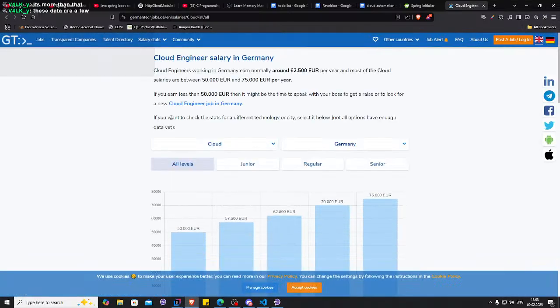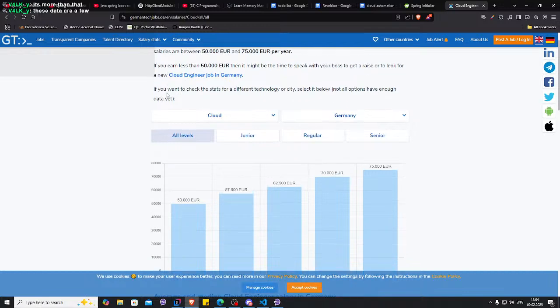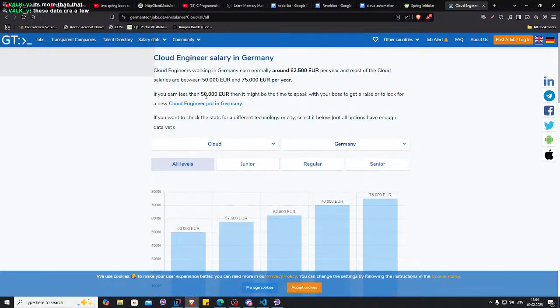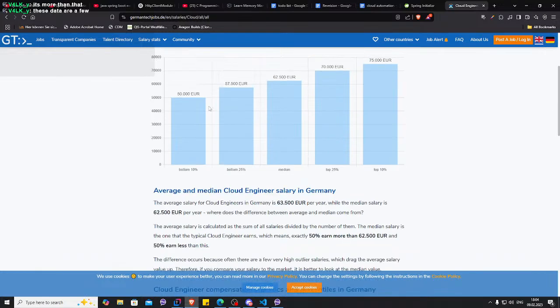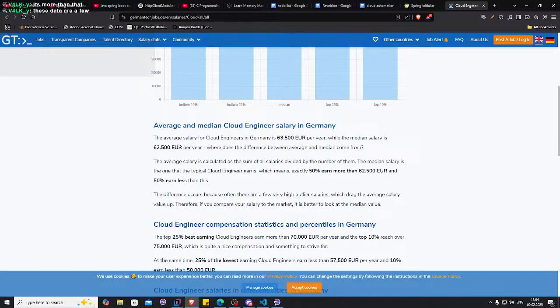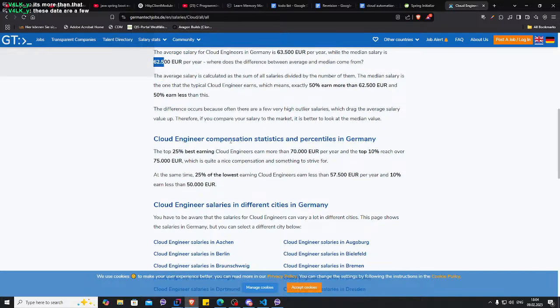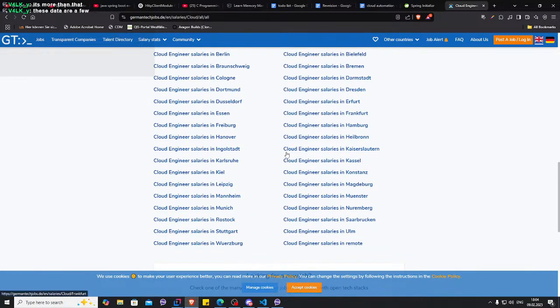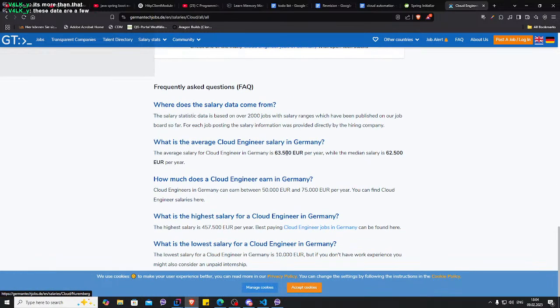German tech shops. Cloud engineers working in Germany are normally around 62,000 per year. That is between 50 and 75 per year. If you earn less than 50, then it might be time to speak with your boss. Okay. Average salary is the 62, 50 more than the 62 and that stuff. Cloud engineer statistics 70, but these are also the starting salaries for that part.